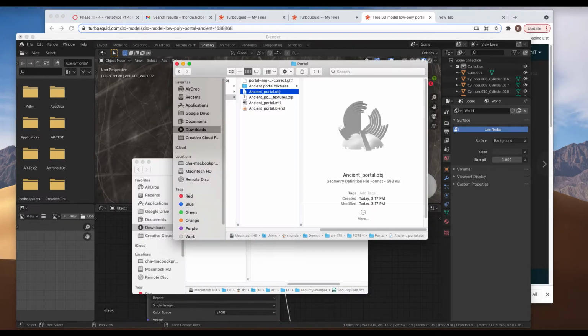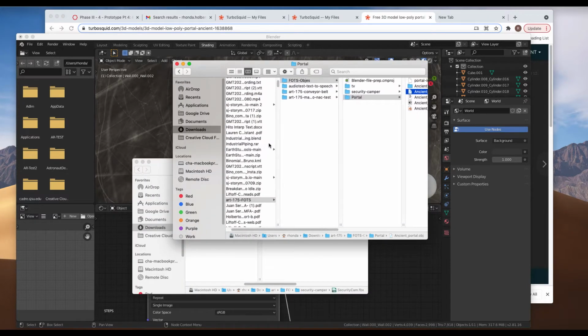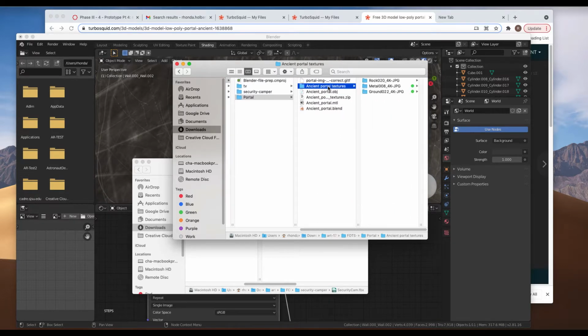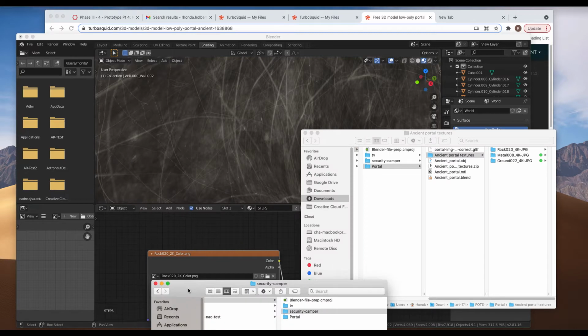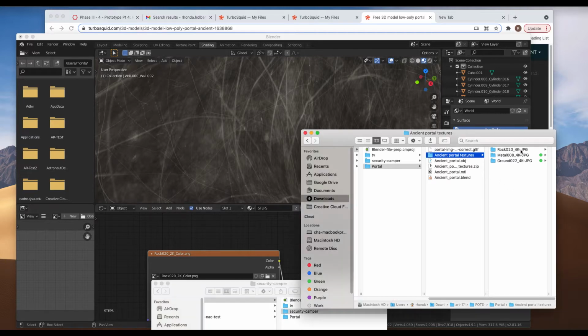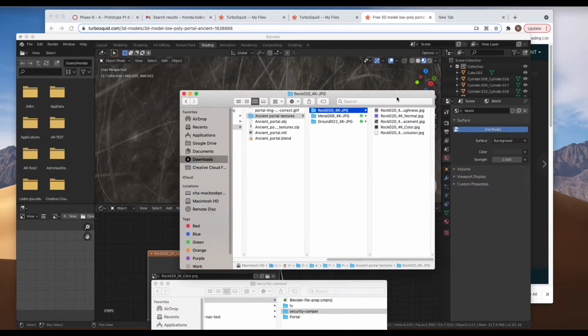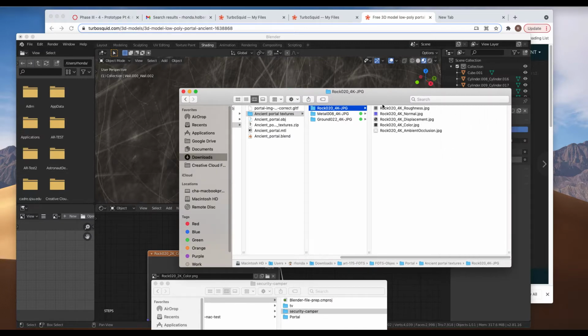So if I go back into my Finder window and take a look at what downloaded with this portal object, I can go into my portal textures, and here's where all the images are supposed to be. So I can see that this is technically the Rock 020, but already right off the bat I see 2K versus 4K, so that makes me a little wary. And then sure enough, I go into my files here, and I can see that it's looking for a file named 2K, and these are all 4K images.